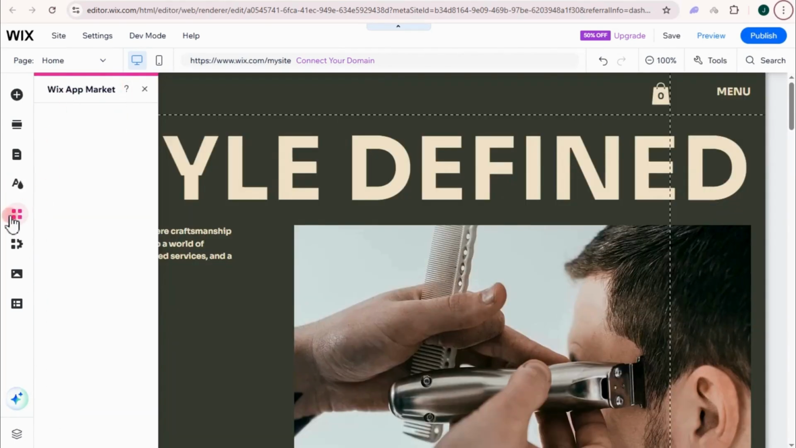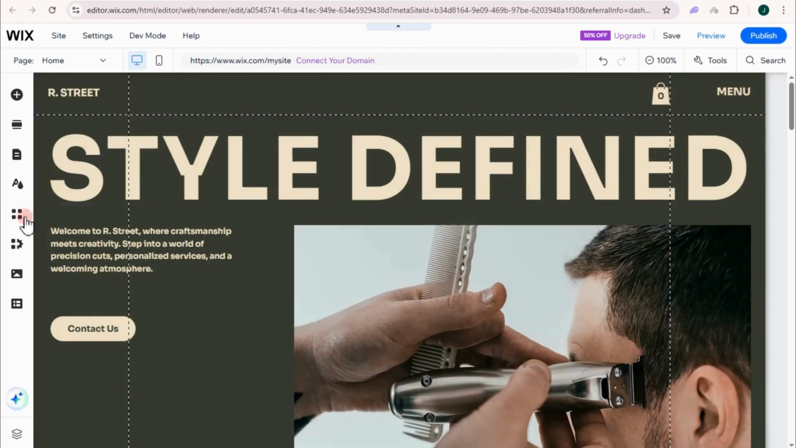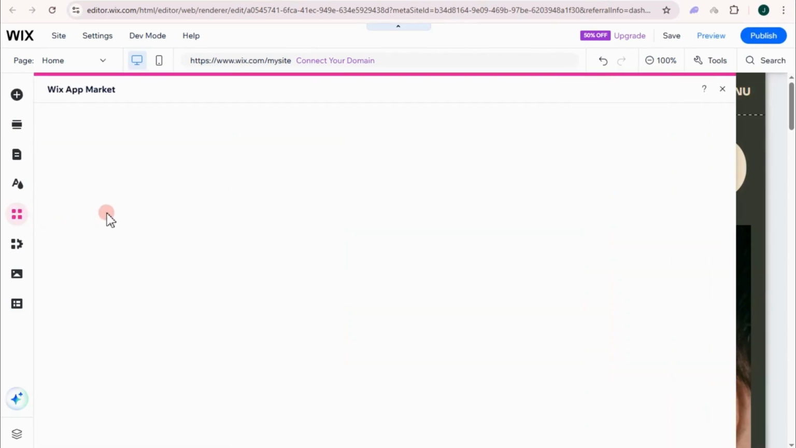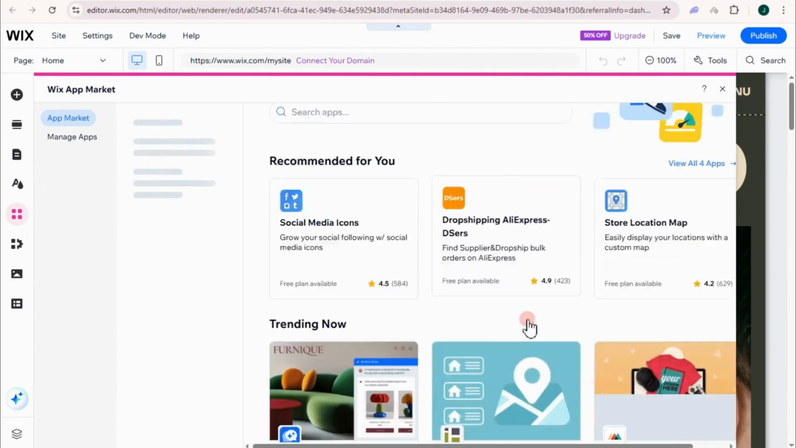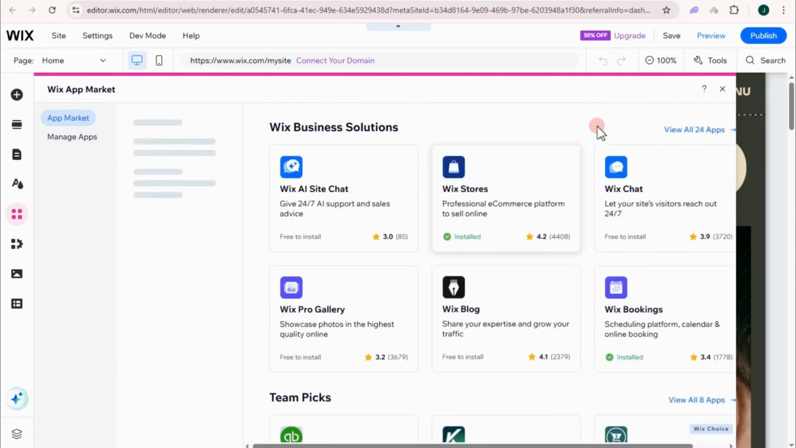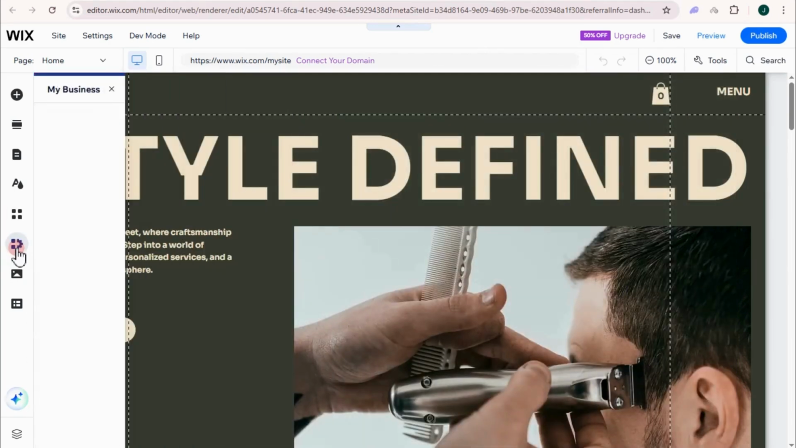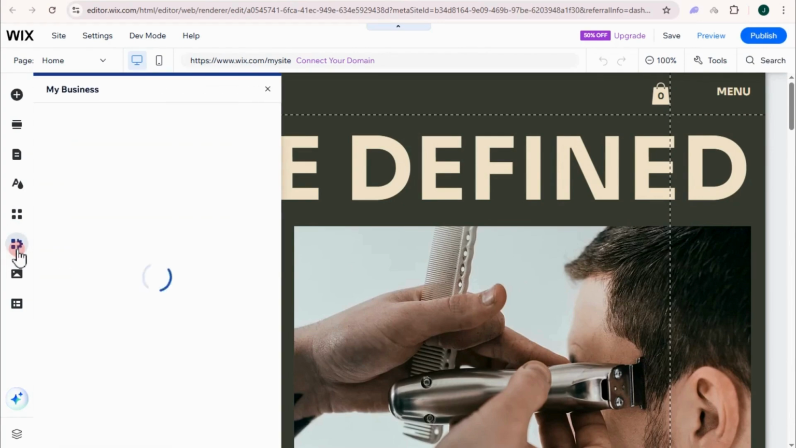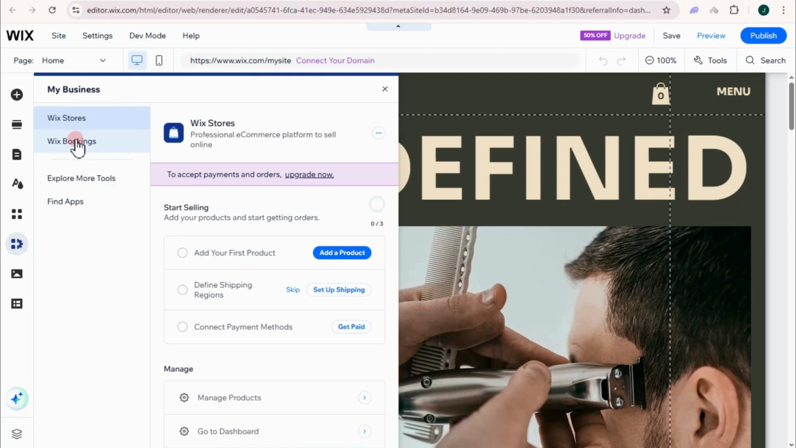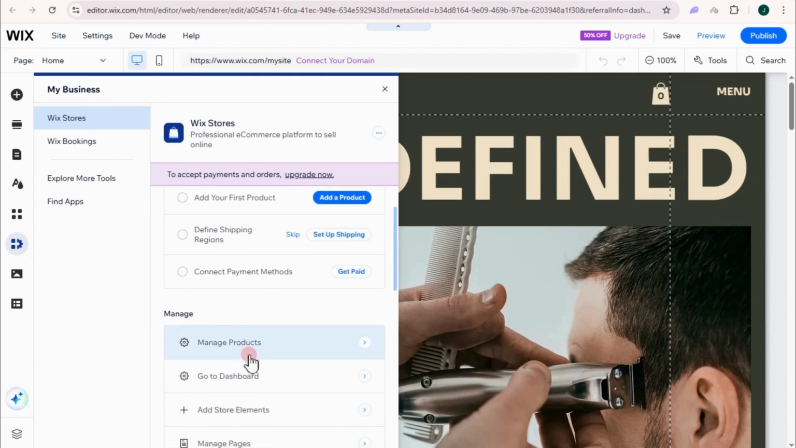This is Wix App Market. If you want to add an app from Wix, for example, like Stripe for payment method, you can just basically go to Wix App Market and then install that application. So just search your application here, whatever application you want to add. And then here, if you want to set up your business, so for example, if you want to set up your Wix Store, your Wix Bookings, all you have to do is go here, add your first product if you're selling product, and so on.